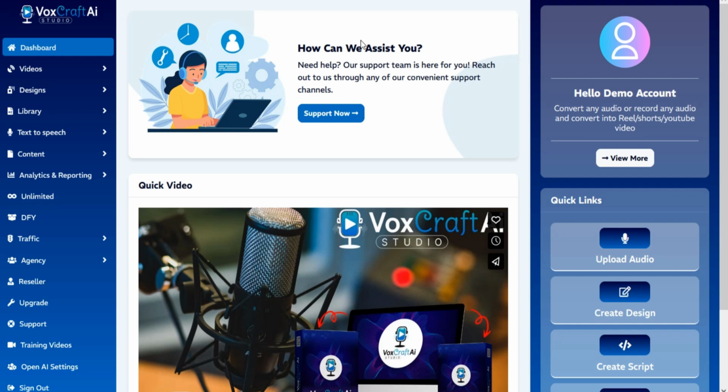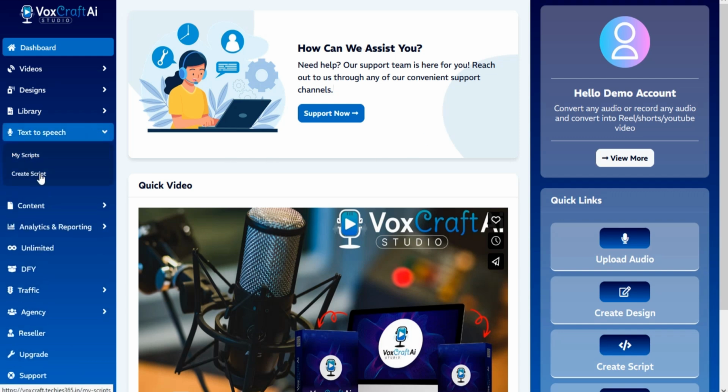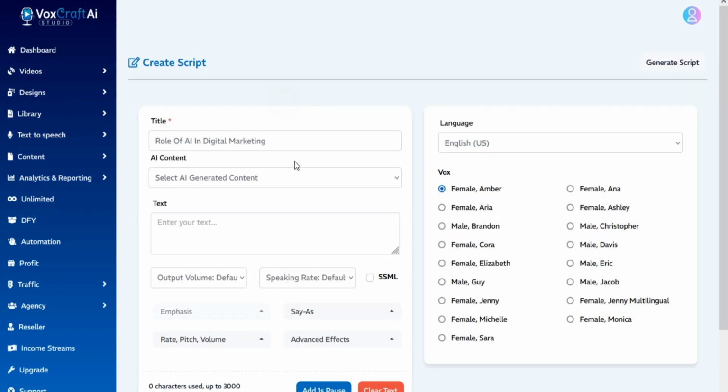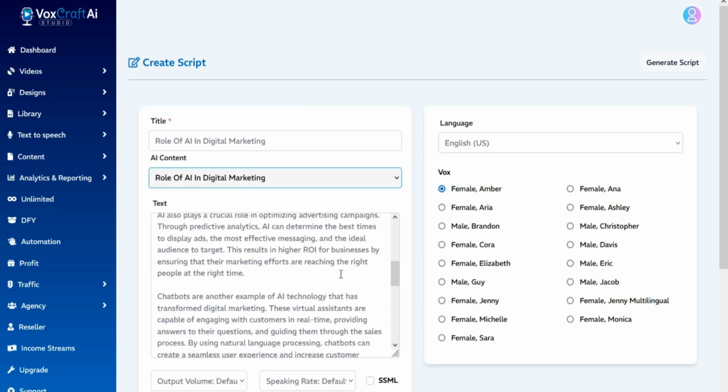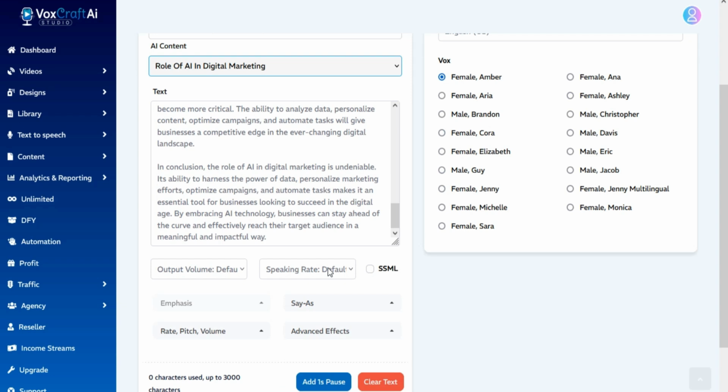This tutorial will show you how to create a script for your video in Vox Craft AI Studio. Go to the left menu and click on Text to Speech. Here you can generate voice scripts for your videos. Just add the title. You can use your generated AI content in the Content section, or you can create your own.